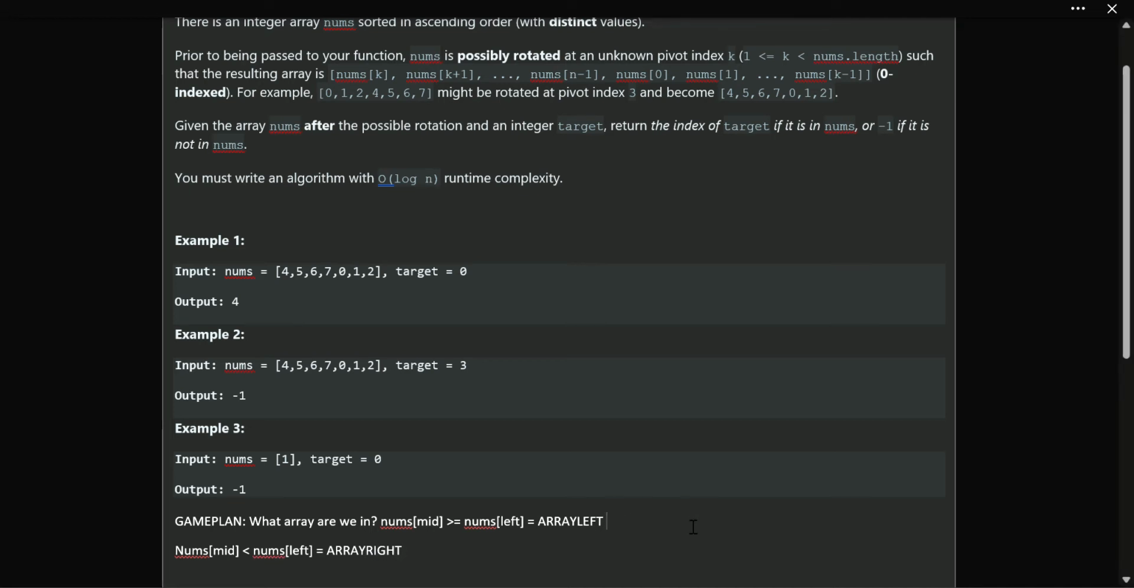How does that help us? So once we know which array we're in, then we can utilize the target and do a modified binary search. If the target is greater than the number at the middle, and we know we're in this array right here, then everything to the left of nums at middle is going to be descending. It's going to be less than the number at middle, because we know the number at middle is greater than the left and it's part of that array. So with that being said, if the target is greater than nums at mid, we don't need to search this side. We need to search the right side.